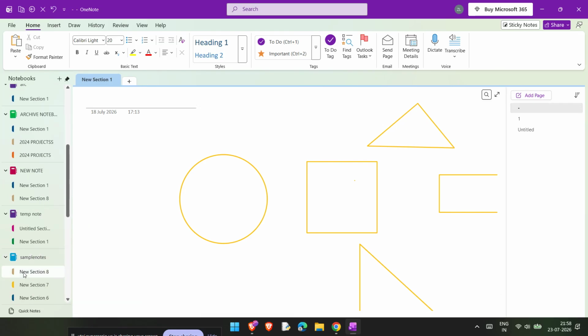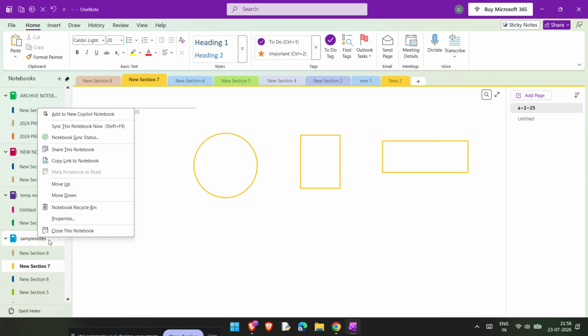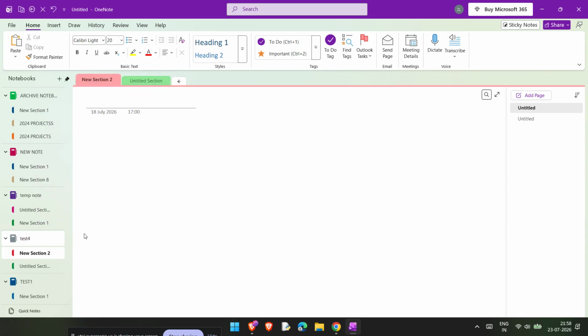Sometimes after a name change, OneNote keeps looking for the old notebook path or old identity reference, and that's what causes the sync issue in the first place. Once you close it, don't worry, your notebook is not deleted. You're just disconnecting the bad link so OneNote can rebuild it correctly.